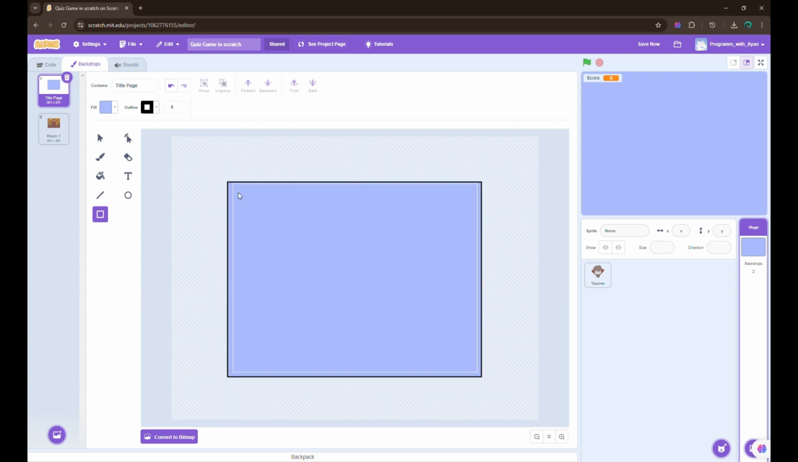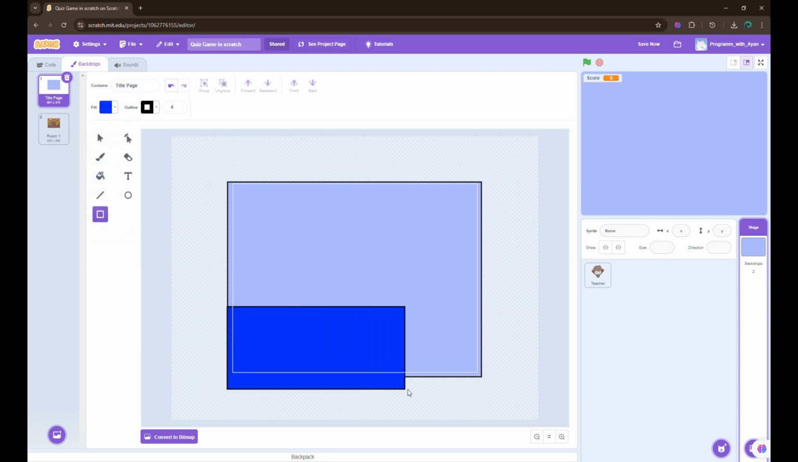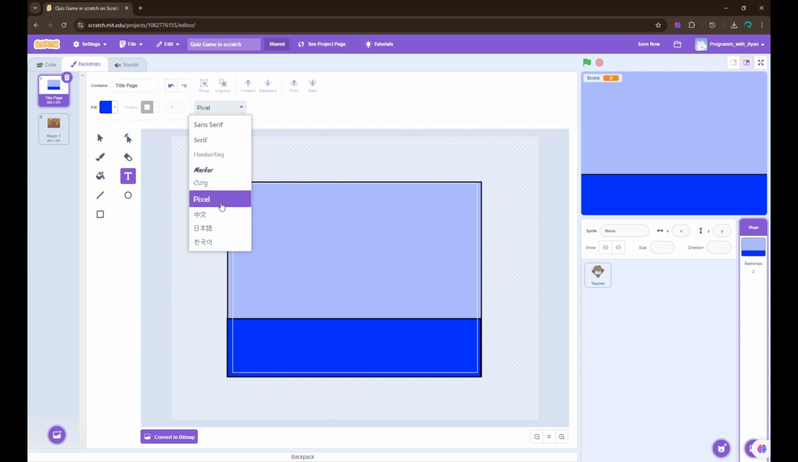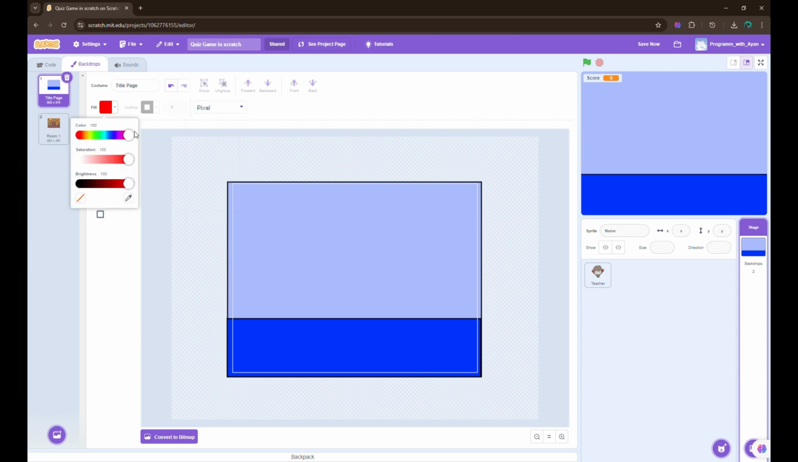Now what I want to do is take a darker shade of this and put it downward, light over here, and let's make it a little bit smaller. I'm gonna write instructions and welcome to the quiz game here, and play is gonna be over here because I don't want to make a separate backdrop for the instructions. So now let's select the text tool. Let's make the color red.